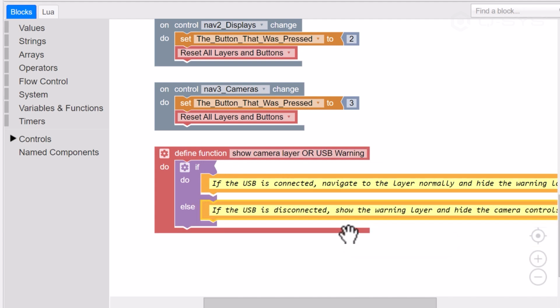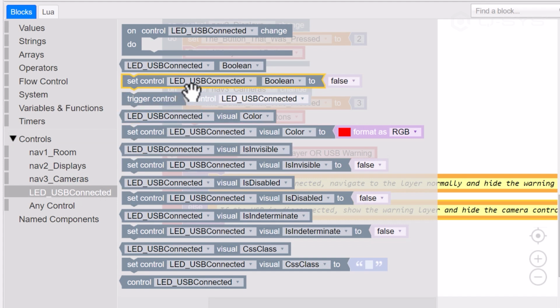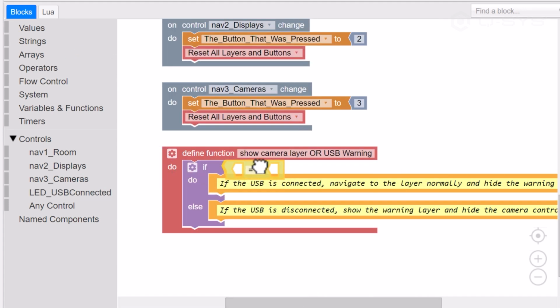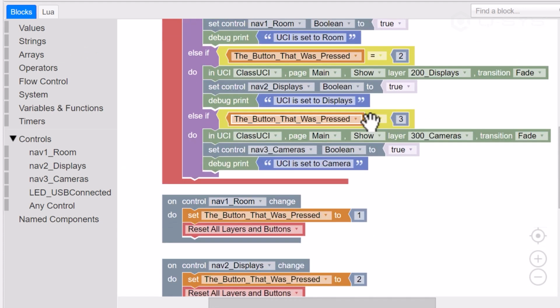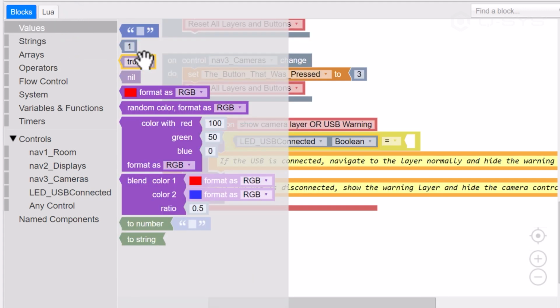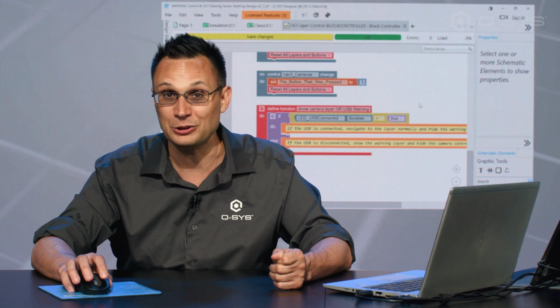If the USB is connected, we can go to our controls, grab that LED that we just input into our block controller. That's the LED USB connected. Now, you may think to yourself, I need to evaluate whether the Boolean state is on. So that means I need to get an operator. Do I have to say, kind of like what we did up here, is the button that was pressed equal to this? So do I have to say, okay, is the LED Boolean equal to true? Then we do it. You could do it that way. You don't have to do it that way.